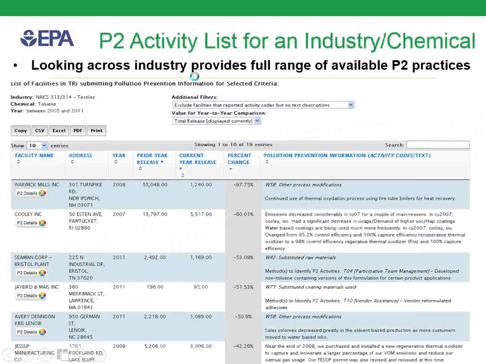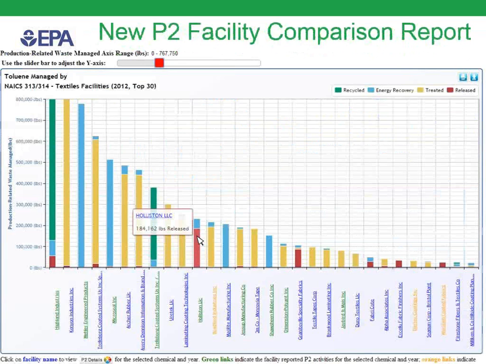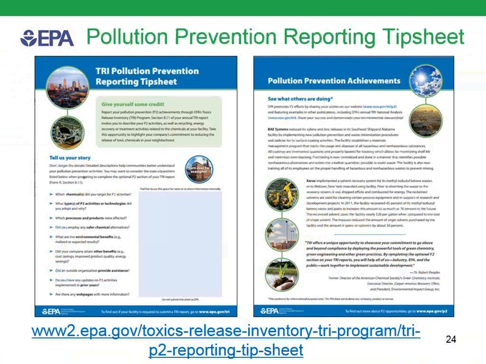Great, thank you. Next question. Has there been any analysis performed to understand what the underlying drivers are, such as regulations, international customers, etc., for some industries engaging more actively in P2 source reduction versus others?